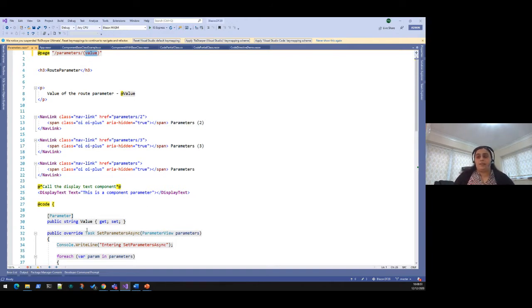To consume a parameter, you define a public property of the same name as the parameter. It's a case insensitive match, but the names need to match. And you specify a parameter attribute for the property. And this is how you consume a parameter.